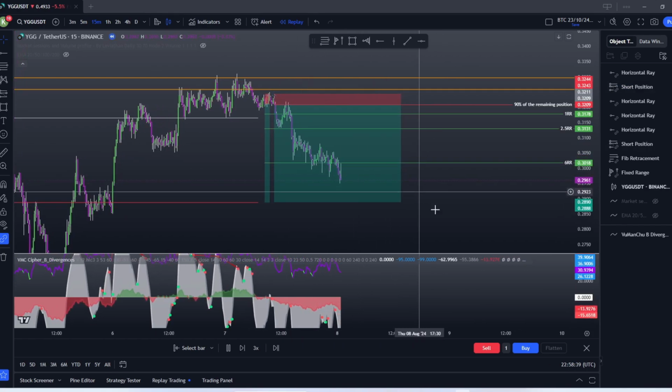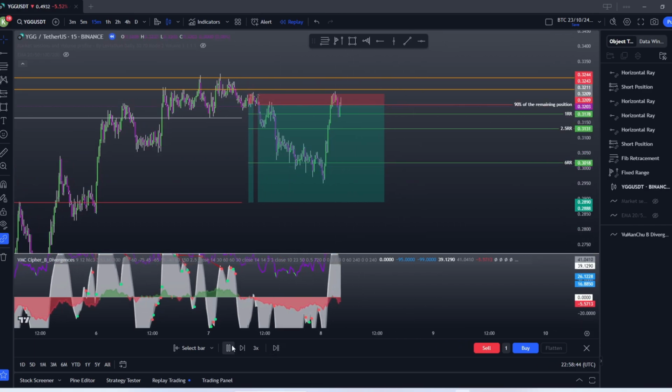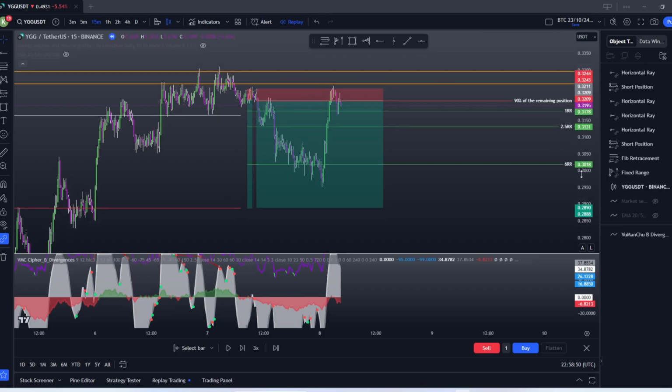We are breaking this level. There we go, up to the top and out. So didn't quite go down to the level, so we were good to take the rest of the position out there. It's definitely worth doing. I'll put on screen now how much we made this trade.